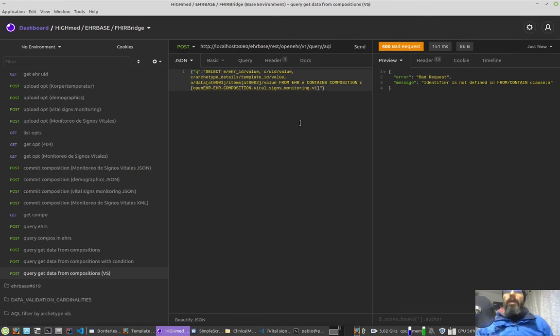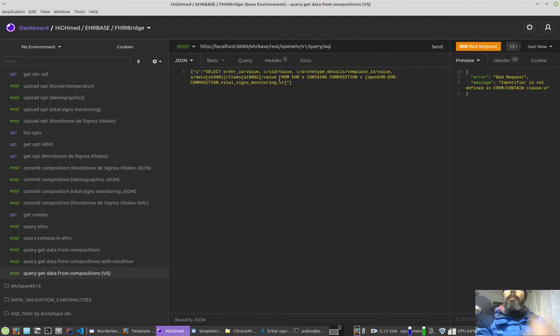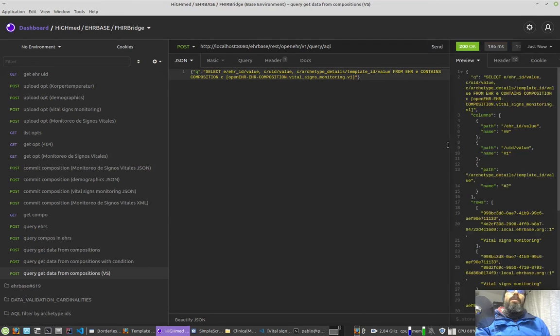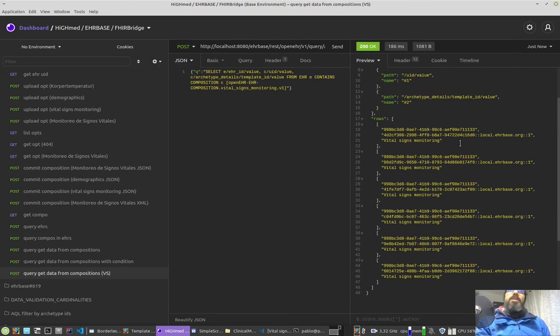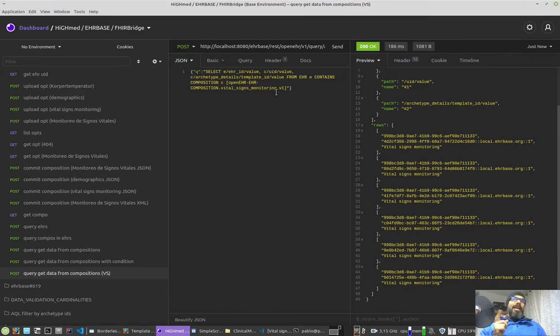And again, I have an issue here. Composition C. This one. I didn't remove the path. Now this should work. It's difficult. You need to be patient. So here we got the ID of the EHR. Again, we are querying all the EHRs here, not just this one, the 998BC. So here we got information about the EHR, the composition, and only the ones that are constrained by this archetype, the composition vital signs archetype.